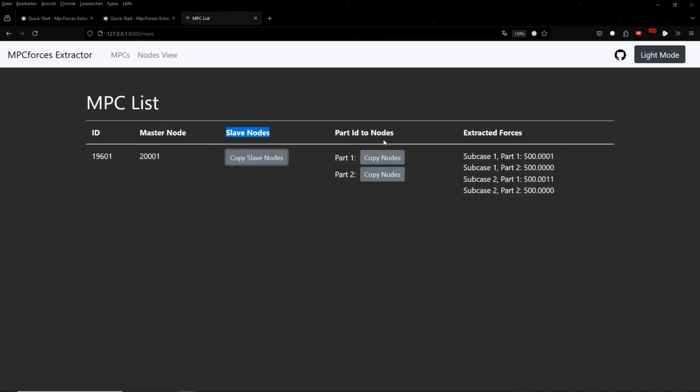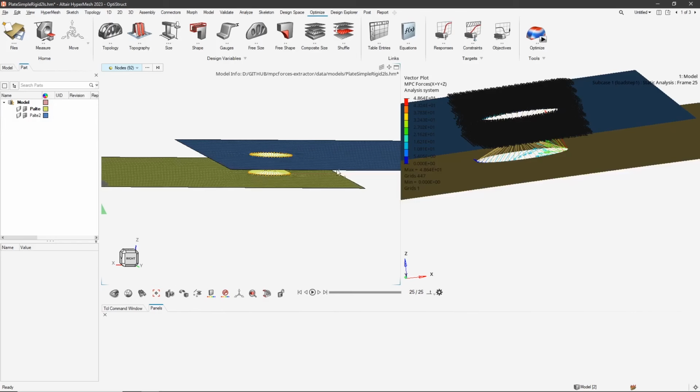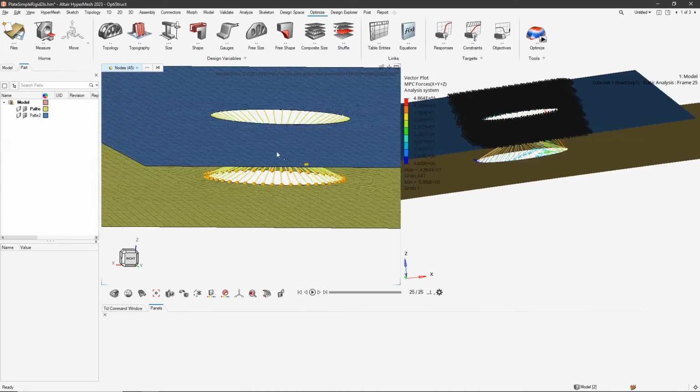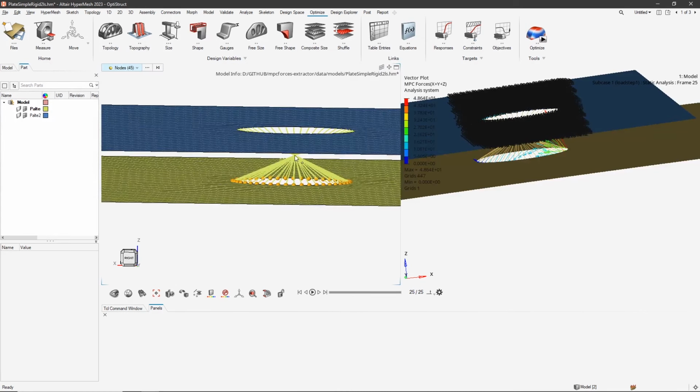Now, what else do we have? We have part ID to nodes. So here the part segmentation algorithm took place, and I have part 1 and part 2. If I would have more than 2 parts, then it would be a list of several parts here. But here is 2 parts, and if I just copy one of those, I can just do the same thing again. And now for sure I will have just half of the nodes here. Yeah, pretty cool, huh?